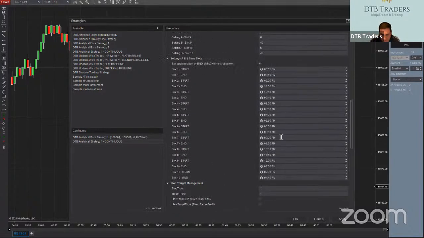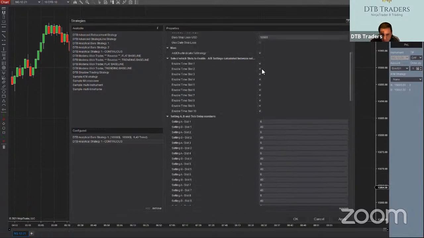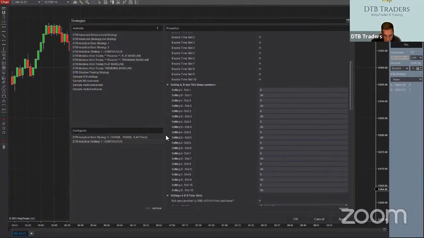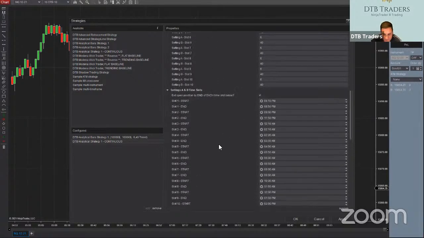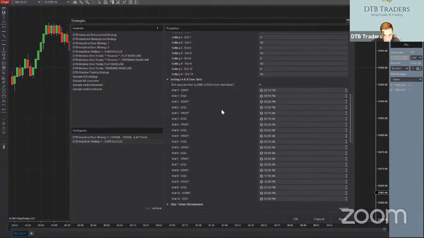You also have the ability to choose which slots you want to use. If you don't want to use all 10, you can uncheck the boxes and only optimize certain parts. That is one of the cool things about the strategy. It's giving you more options to fine tune your strategies.